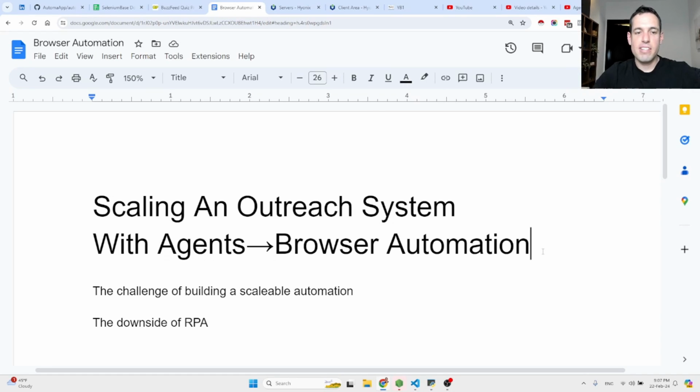Scaling an outreach system with agents. And today we are going to focus on browser automation. I'm going to share with you some very interesting and cool frameworks that I learned about this week. They are going to improve my game significantly, and I'm very excited to share them with you.